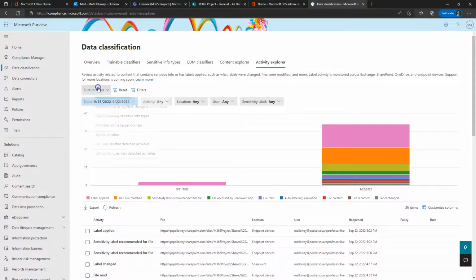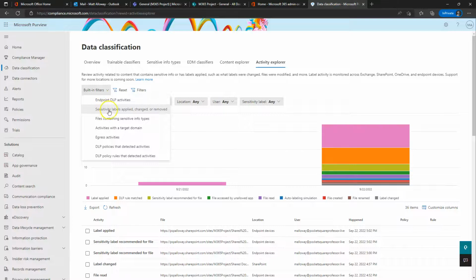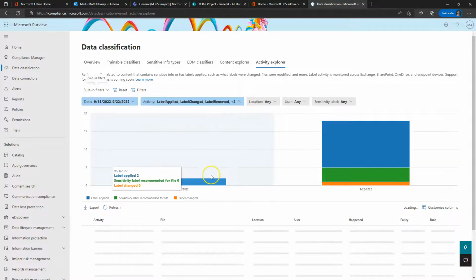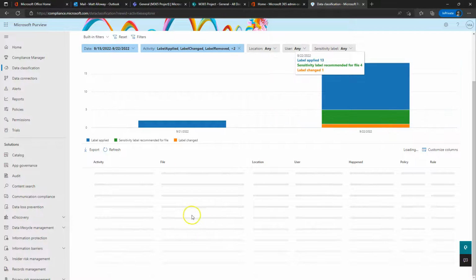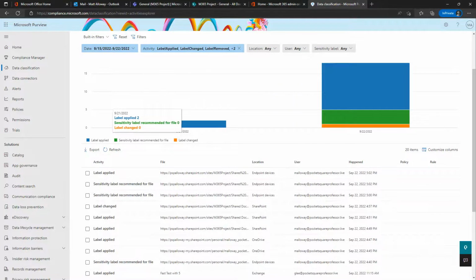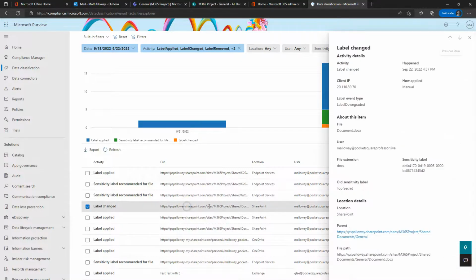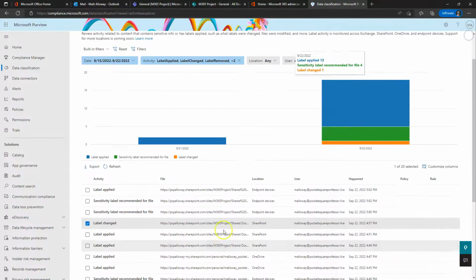I can be a little bit more specific on these. If I go to built-in features and maybe I just want to look at the sensitivity label stuff, well, here are the labels applied, the label recommendations, as well as the label changes, of which we have just one little change on here and 4 recommendations. These must have just been from various areas, but you can see here inside of OneDrive, inside of SharePoint, we've had it. Here's the user, here's information about it. All of it is nice. It's a pretty good way of being able to figure out what is going on.